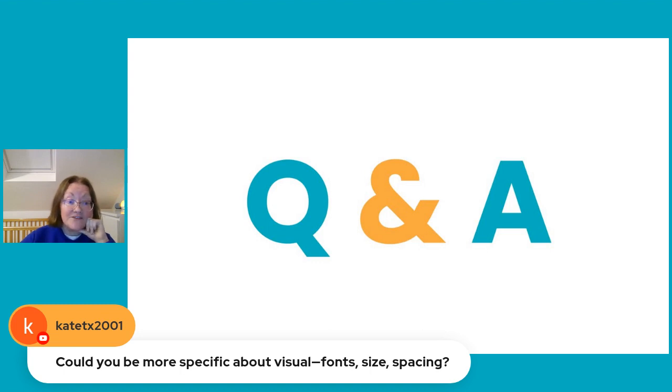Could you be more specific about visual font size, spacing? Well, Kate, as long as your material doesn't look really cramped, and as long as it doesn't cause hardship to the reader, like we don't want them squinting or holding the page up to their nose, and we don't want continuous blocks of text, you can use whatever font size or font you want. Maybe not the one that looks like cursive handwriting, like Copperplate. We typically don't want anything too ornate like that because our students are already making a lot of effort to understand what's written. We don't want them to also have to decipher some crazy fonts.